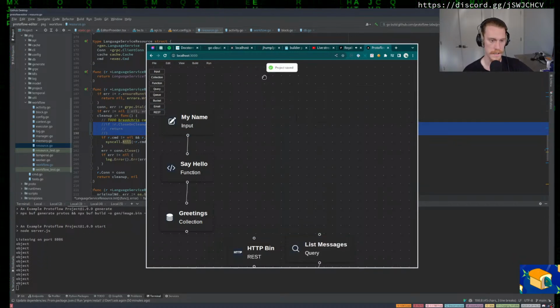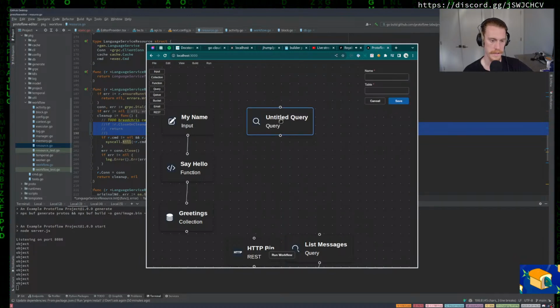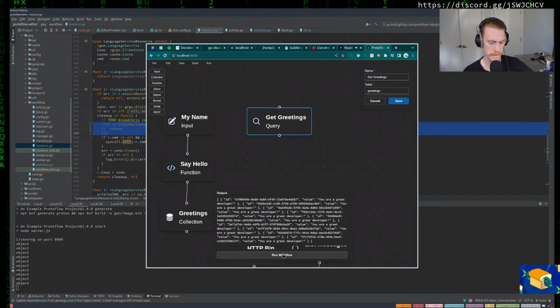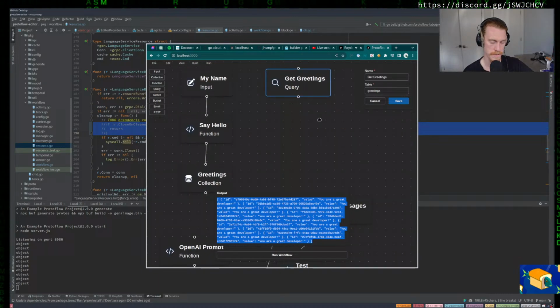So once we have those greetings inside of there, we can grab another, oh no, so it's not a collection block. Now we want a query block because we're interested, what is inside of our collection? So we'll say get greetings from table greetings. So if we run this, we will see all of the greetings that have been inserted into our collection.